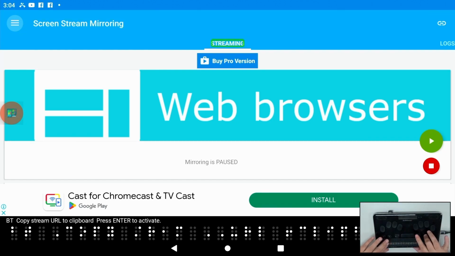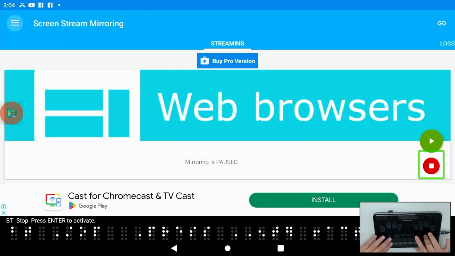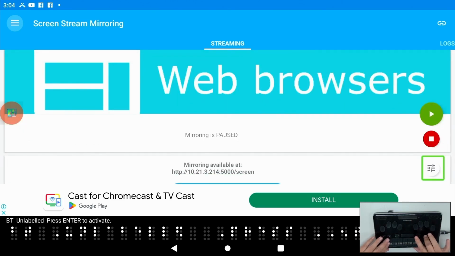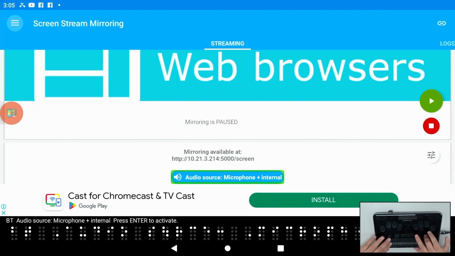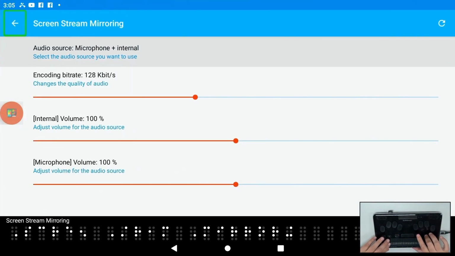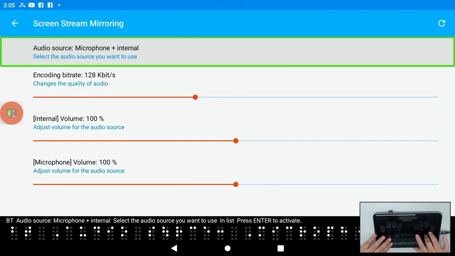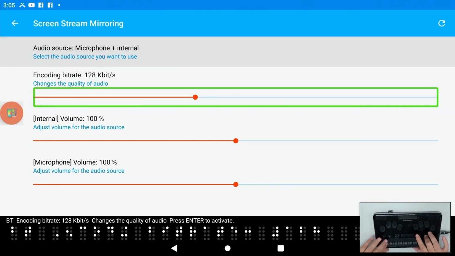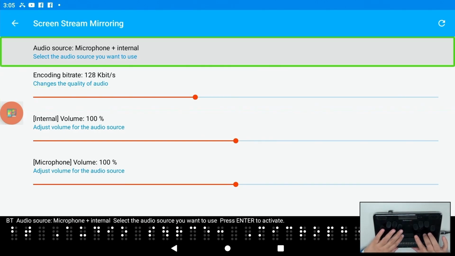Screen stream button, copy streaming button, logs button, mirroring is paused, button start press enter, button stop press enter, mirroring available at, button unlabeled press enter, button audio source microphone internal press enter to activate. This is what I'm looking for, this audio source setting. So I'm going to press enter here. Screen stream mirroring. Button reset preferences, button audio source microphone, encoding bitrate, slider. So I'm moving along all these different audio settings.